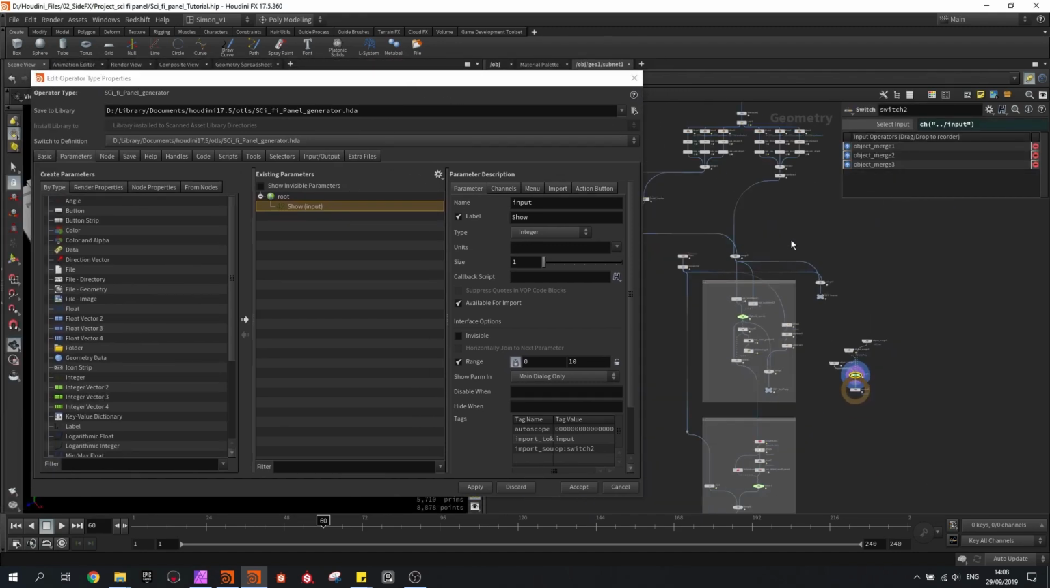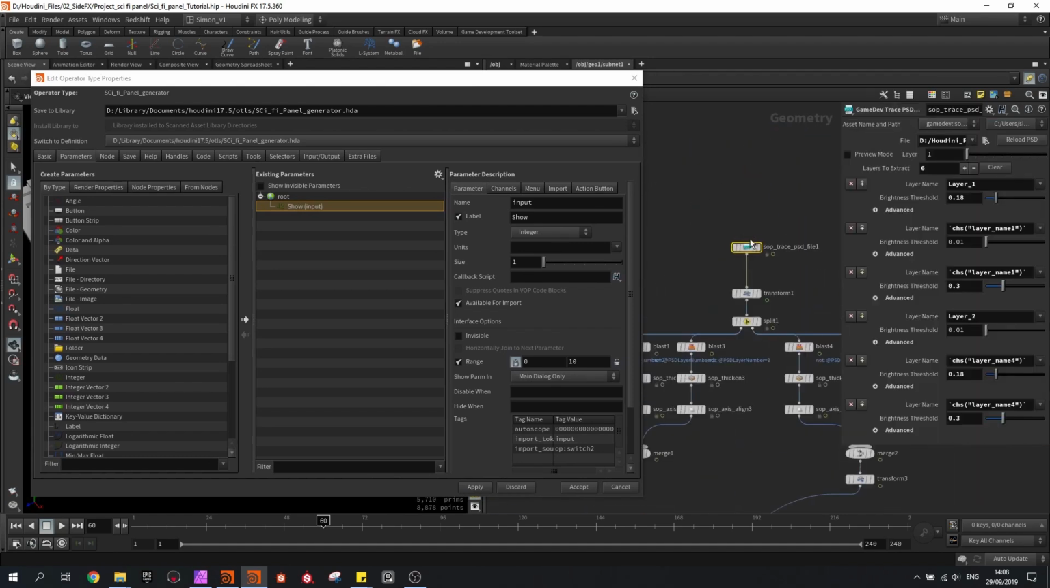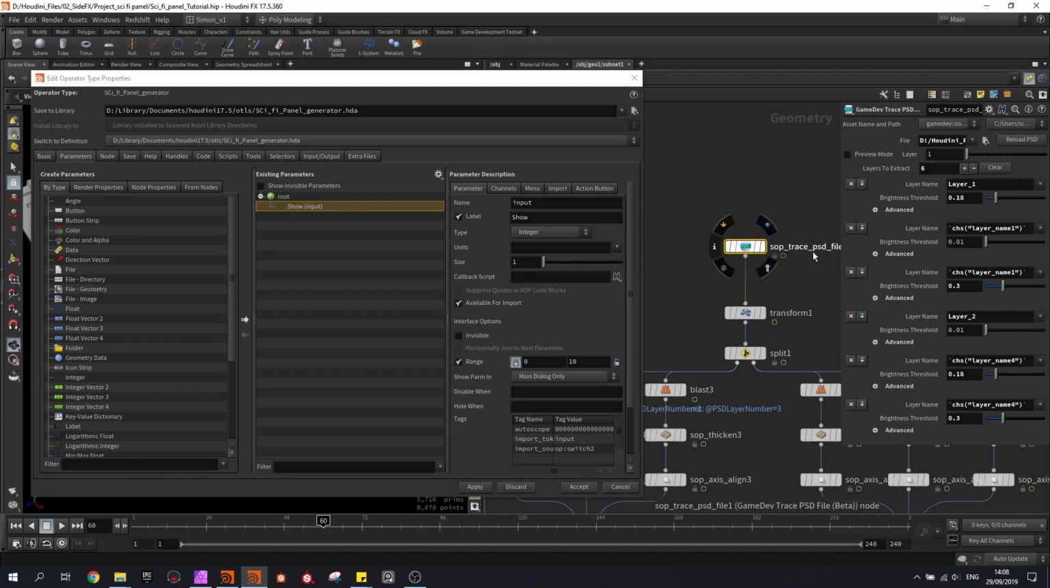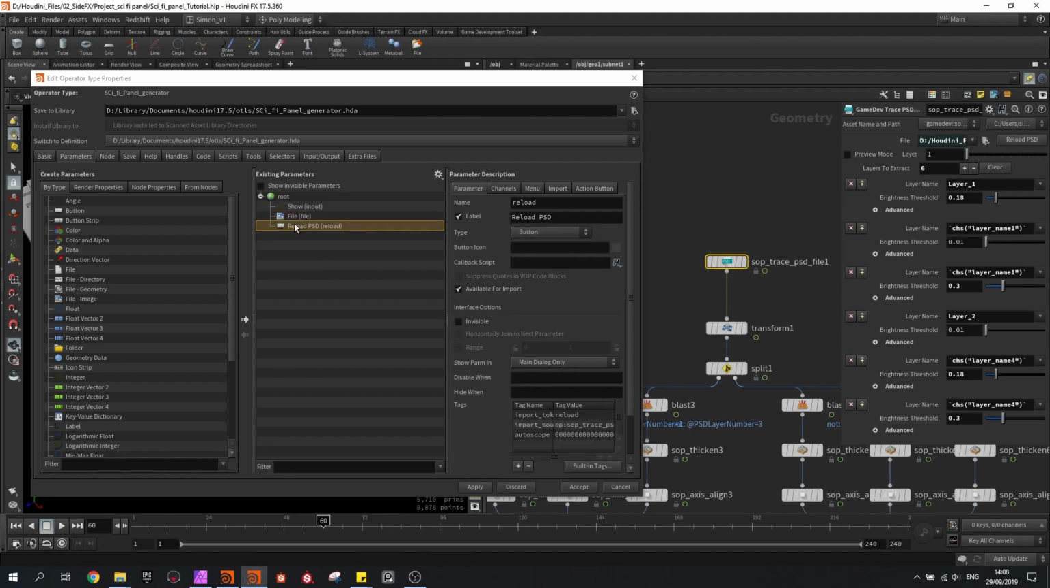Then I would like to have access to which file it is using. So we'll be going to one of the first nodes that I've created, which was the PSD one, and I will be dragging the file in here. So I can choose which file the system is using. I'm going to press apply. We can also expose the reload PSD button, just in case something wouldn't update, we can always have a manual button that updates the network.